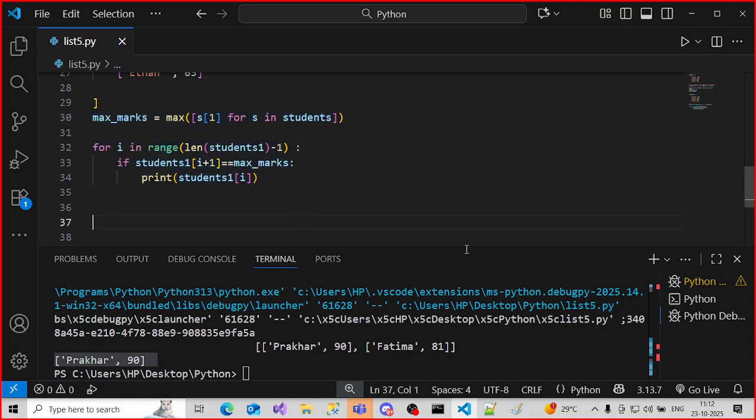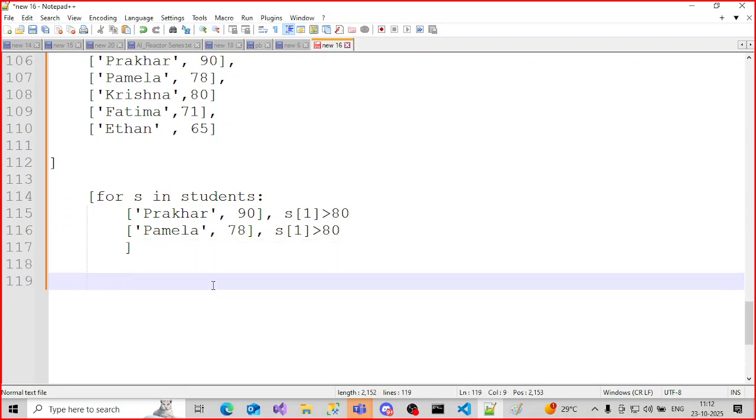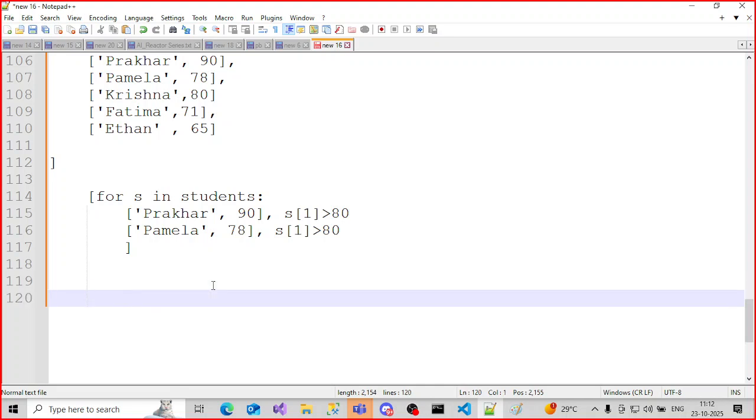Next question is for the text analysis. We have done price analysis, marks analysis, temperature analysis, matrix operation, right? Now we have a question for the text analysis.